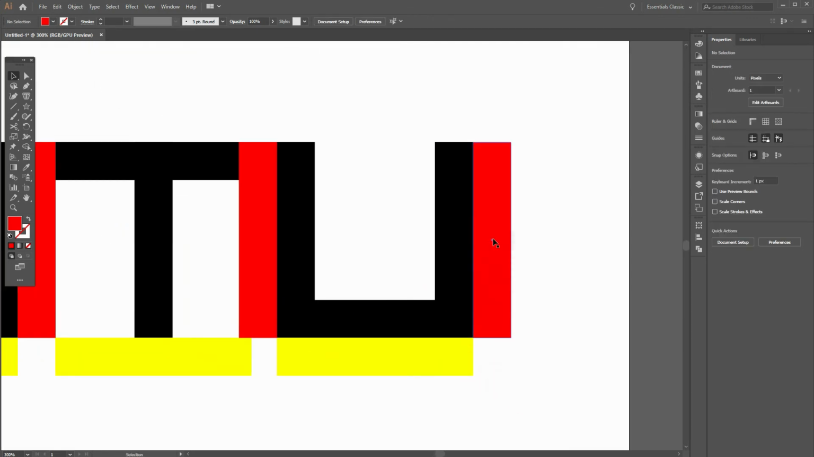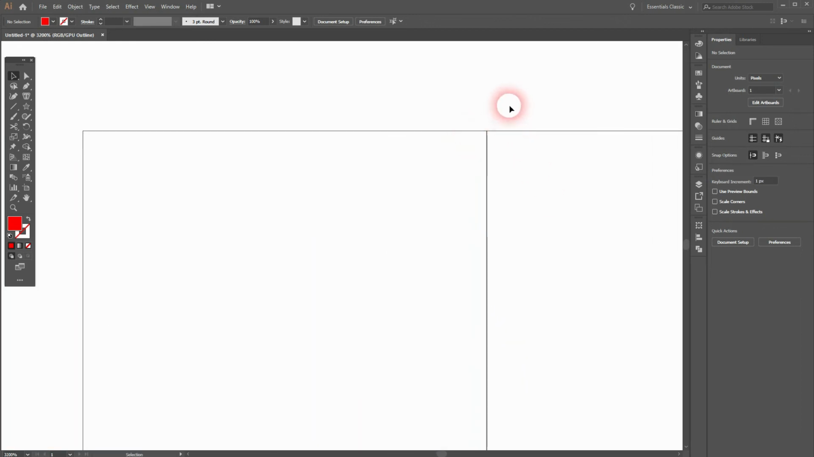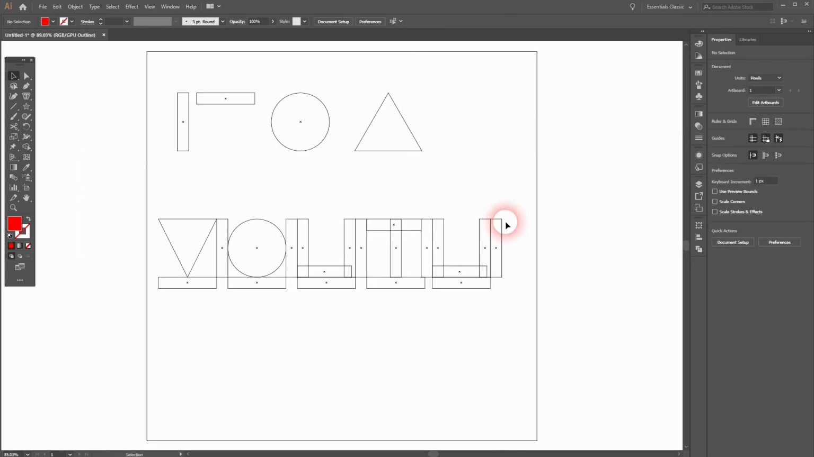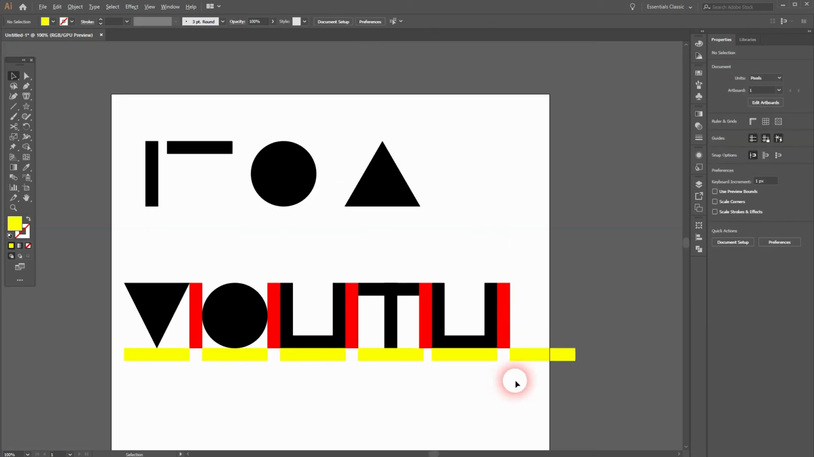When you want to check if you've got your stuff positioned correctly, it always helps to use the outline mode. Press Ctrl Y for that. If you want to return to the normal view, you can press Ctrl Y once again. Let's work on the next letter.